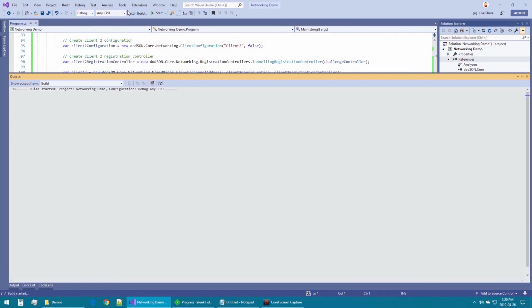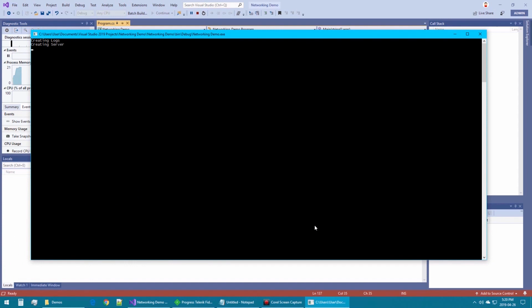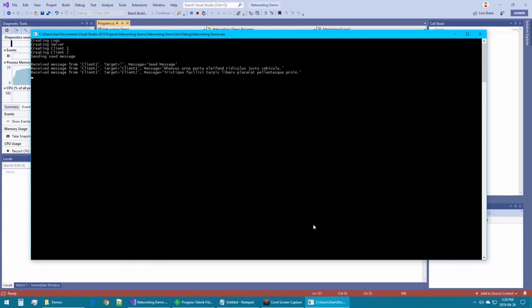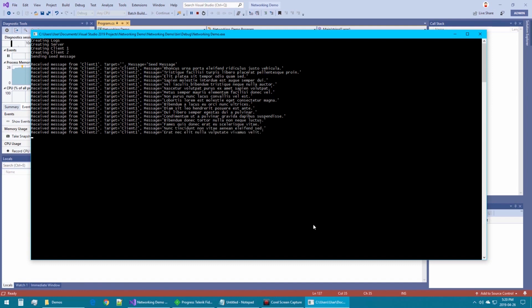Compiling and running the application shows the logs, the server, and the clients being created, and then finally the seed message is sent. After that, we can see messages being bounced between client 1 and client 2. When any key is pressed, the clients, the server, and the logs are closed, and the application waits for any key to be pressed.